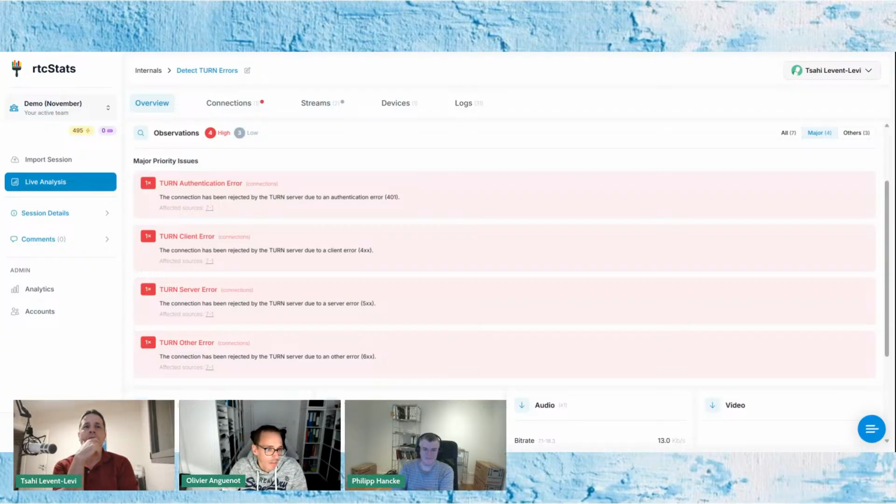Then the other is when there is an issue on your TURN server itself. This is the third and fourth category. There is no big difference between them, but this is mainly due to something bad that happened on your server. So this time it's not a problem with your client, but with your server.